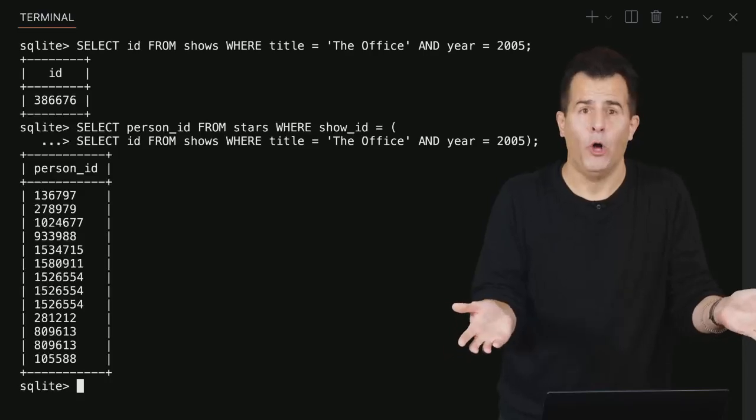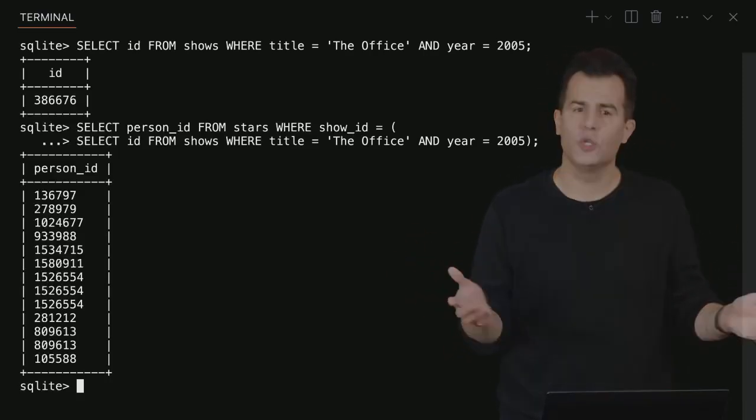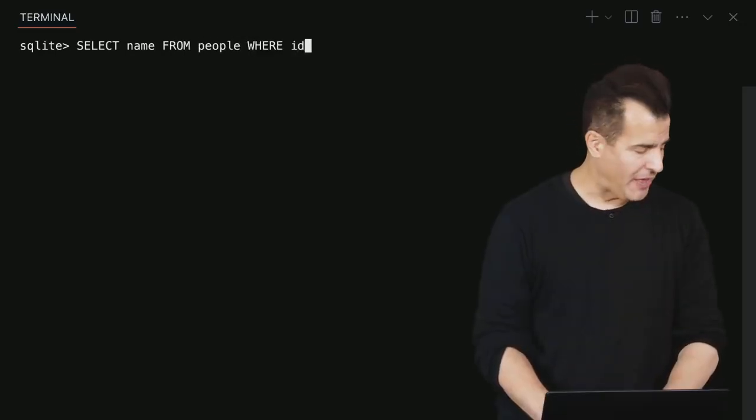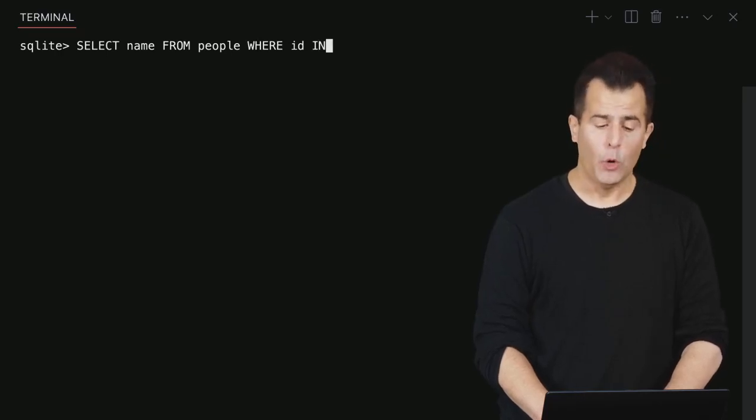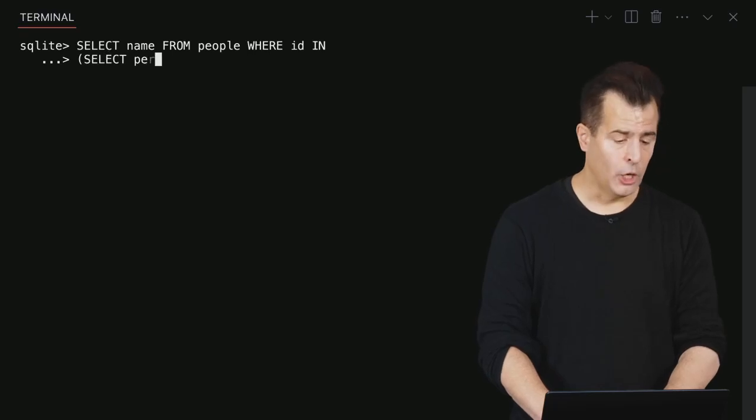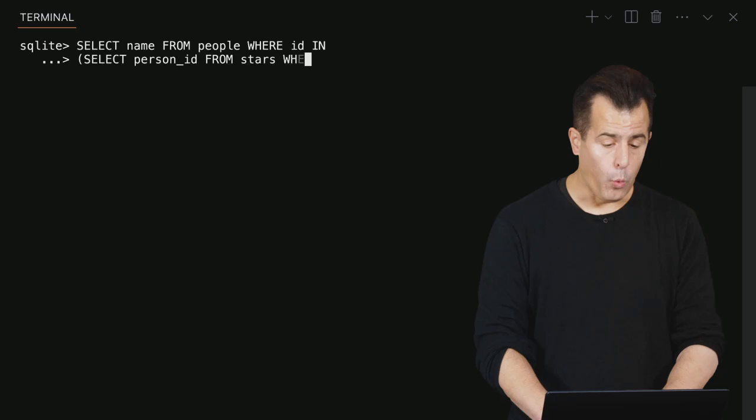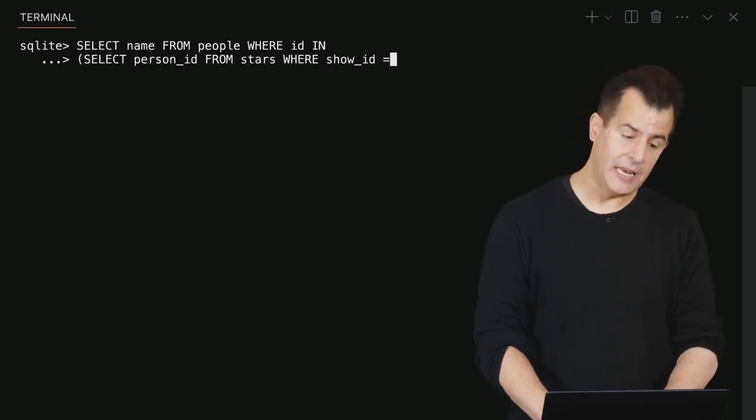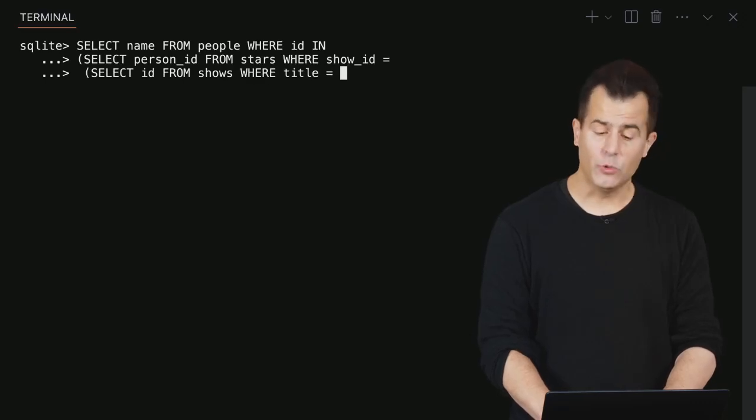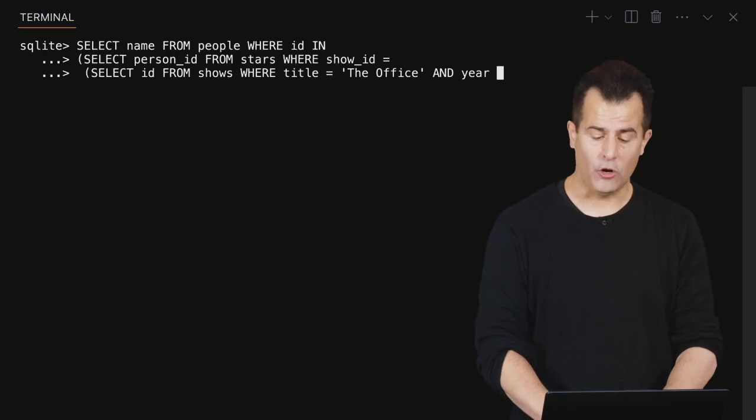But who are these people? One of them is probably Steve Carell, one's probably Rainn Wilson, and so forth. But this is not useful information. So let's take this home one step further. Let's select the name from the people table, where the ID of that person is in the following query. Well, how do I get back all of those person IDs? Let me go ahead and do select person ID from stars, where the show ID equals, and now let me do another nested query. Select ID from shows where title equals, as before, The Office, and year equals 2005, close parenthesis, semicolon.